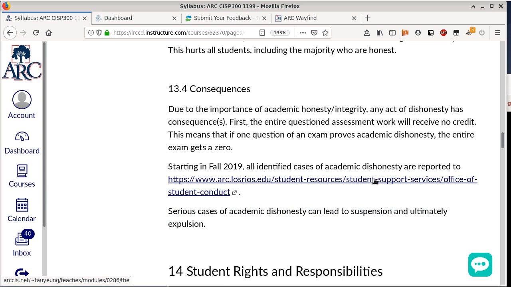Consequences of dishonesty: I am going to report every single case to the Office of Student Conduct. So it is not just me who keeps track of it. The person in charge in the Office of Student Conduct would also have a centralized database to keep track of these incidents. Okay, so the first two incidents are just going to stay in the class, and then the third one is going to get reported? Nope, the first one is going to get reported.